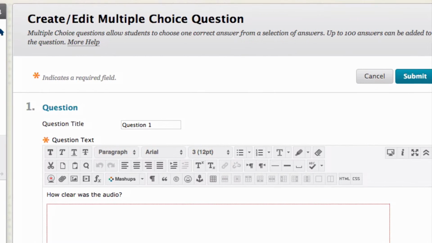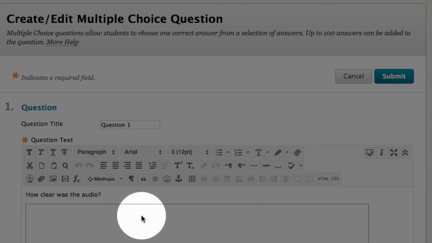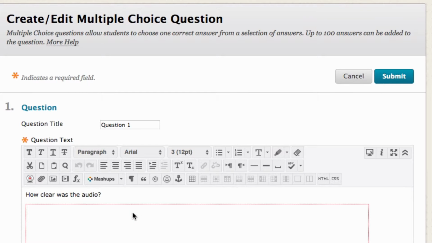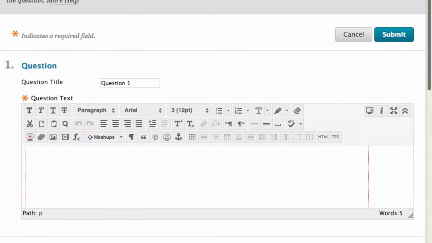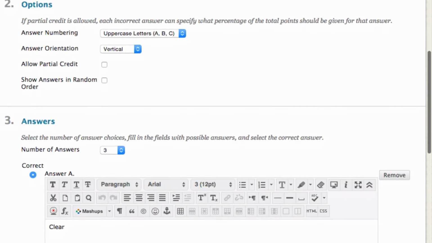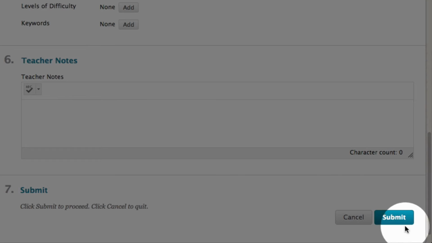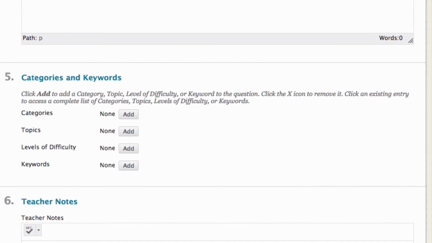Once you've done Update, you'll see that there's this red box. Don't worry if that doesn't look like anything. It will in a second. I'm going to leave all my other information that I previously created in this question item the same, and I'm going to click Submit right here. I can also do this at the top of the page.